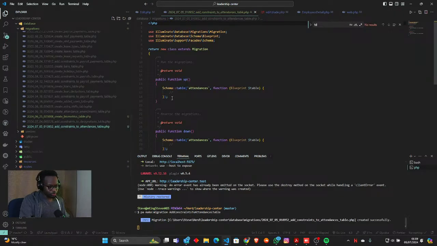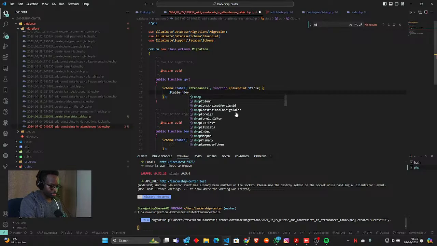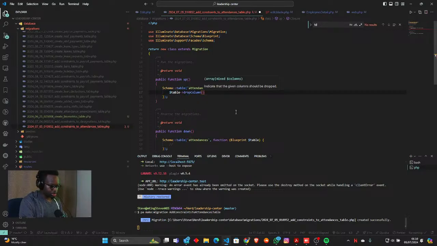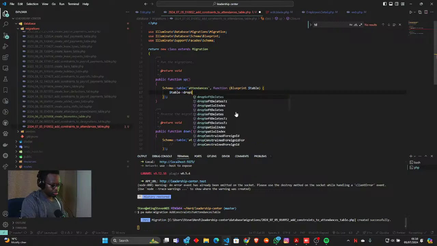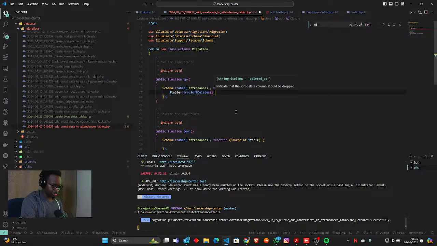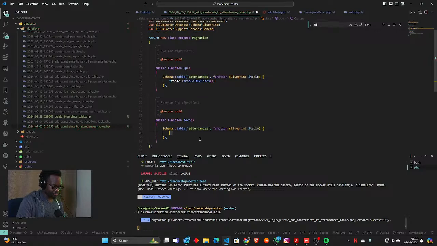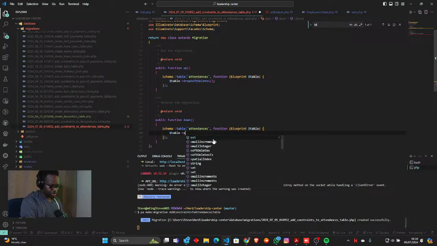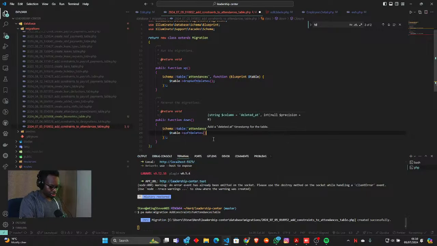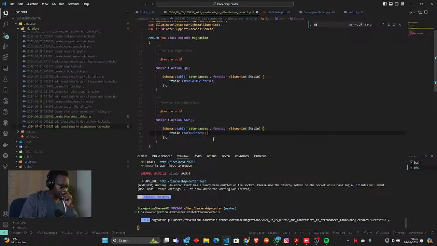And here we go. So we're just going to go to the attendances table and drop soft deletes. So drop column, drop soft deletes. There we go. Oh, thank goodness for Laravel having that function. So then when we reverse, we add back the soft deletes. And yeah, that function works. And all you just need to do is now migrate.